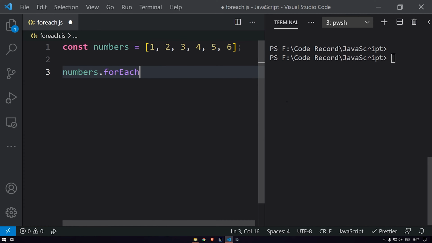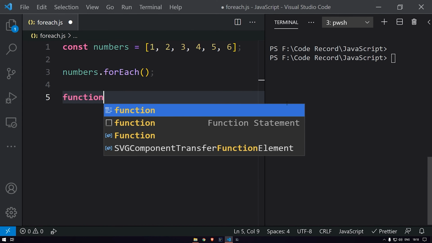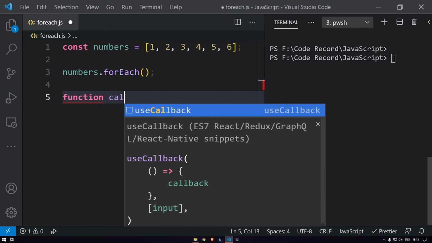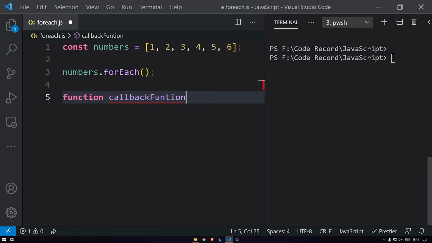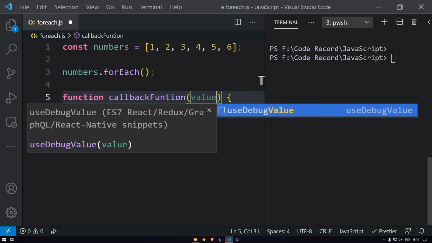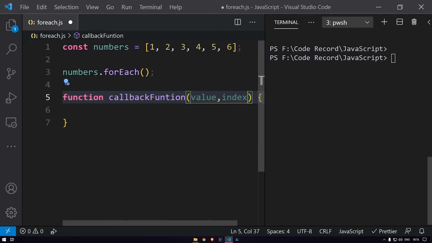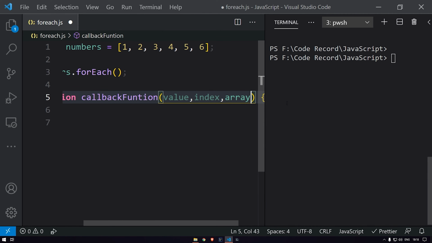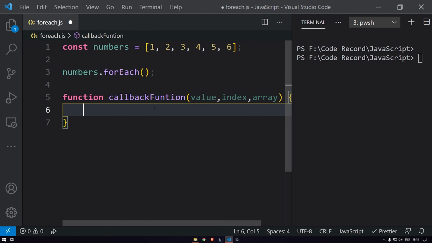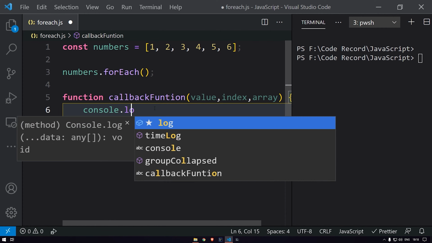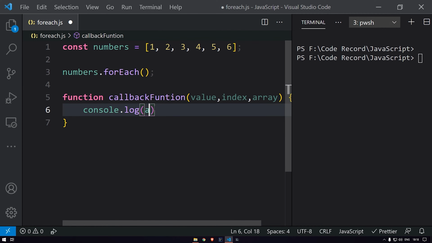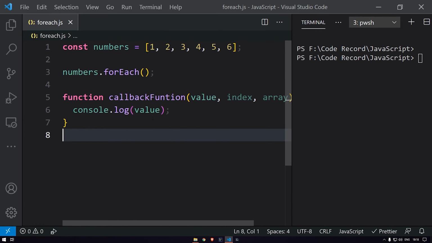So let's create the callback function for this. This callback function should take three arguments, that is the value, index and array. Okay, value, index and array. And now let's print this value over here, console.log value. And now let's call this callback function in our forEach.